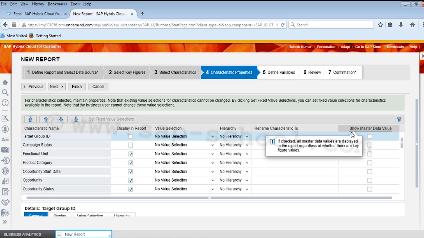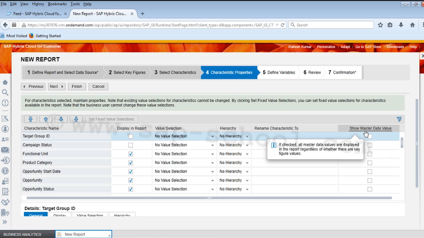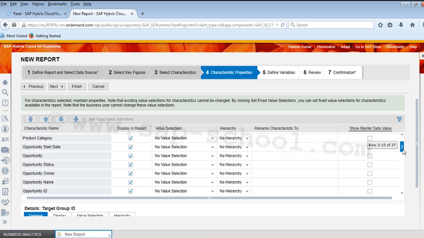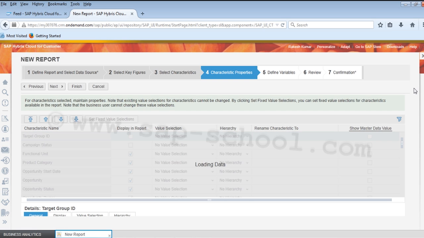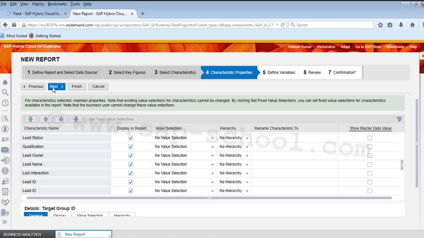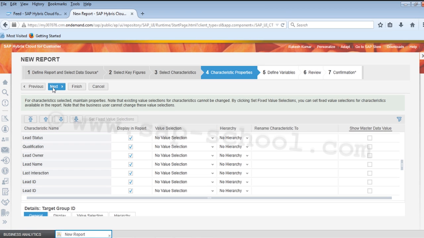Then, do we want to show the master data value? If we check this, then all the master data values are displayed in the report regardless of whether they are the key figure values or not. If there are no key figure values, then the dimension will not be shown. But if we select this, show the master data value, then it will show the values all the time regardless of the key figure values. Then we will click on next.